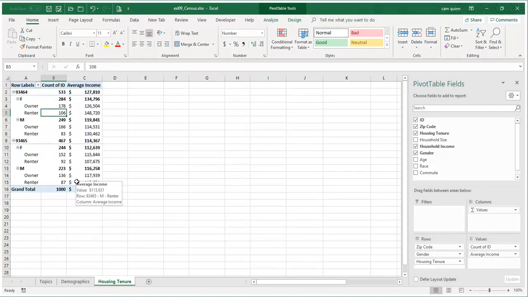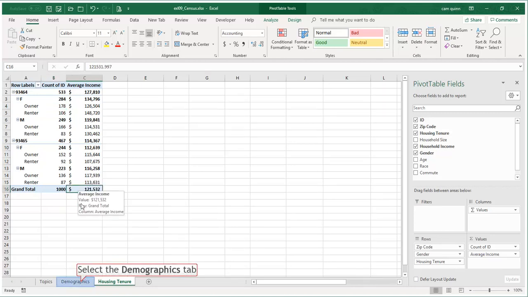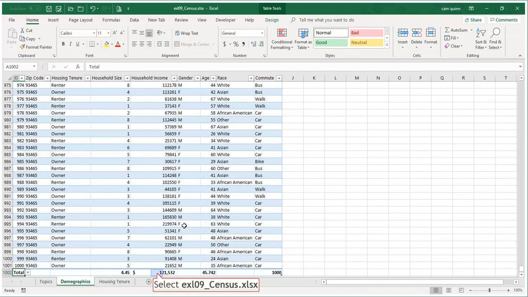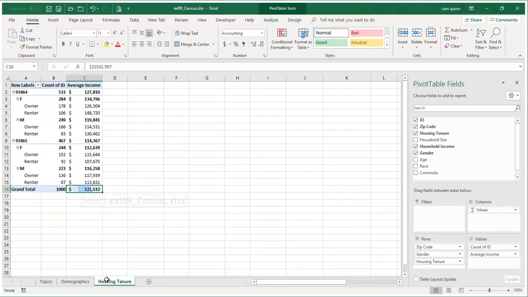I'm going to take out commute. Okay. So now you can see that my grand total average income is $121,532. To double check, I'm going to go back to demographics. I'm going to go down to the bottom, and I can see there's my average household income, $121,532. So we're in sync. So that's a good thing.